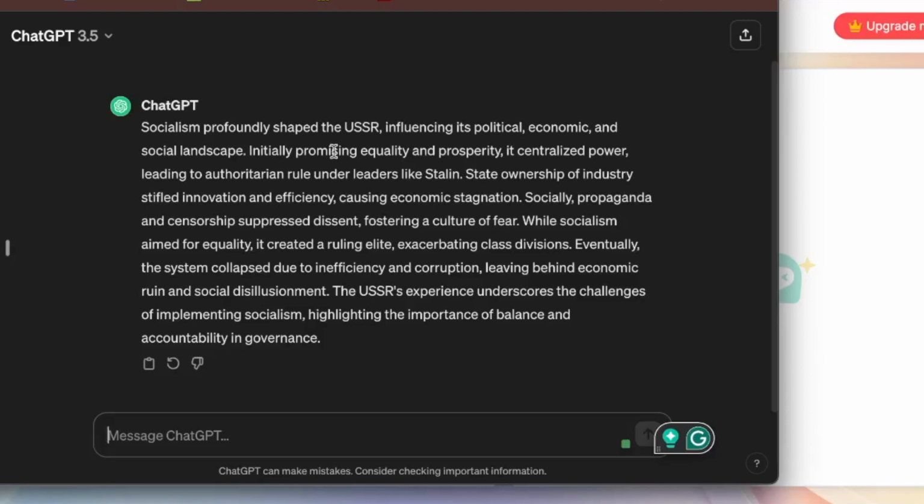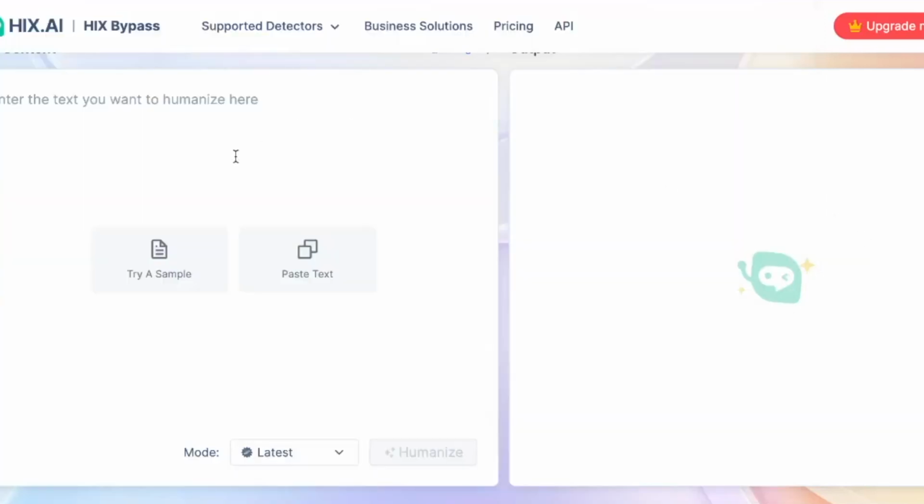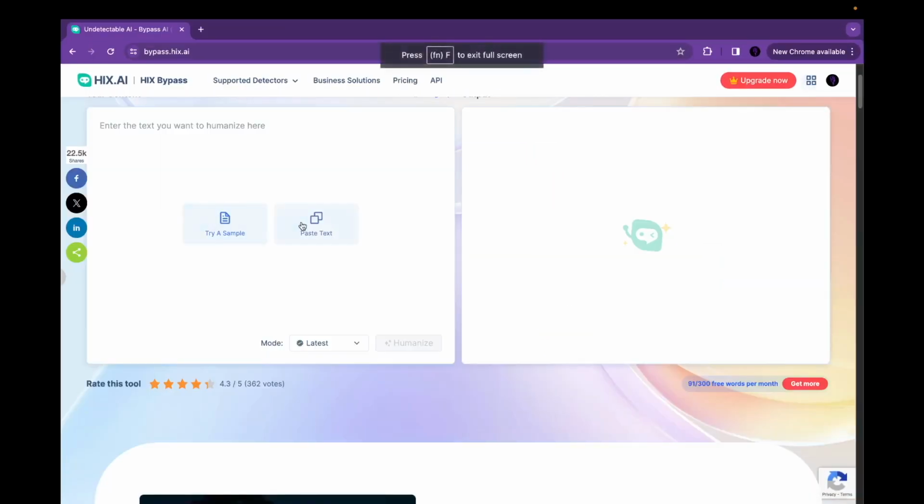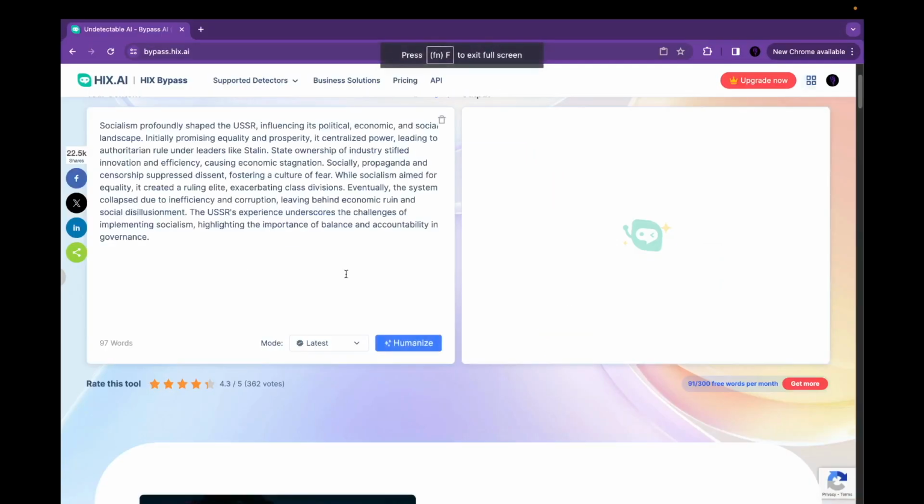socialism in the USSR. So what we want to do is to put it through Hix AI to give us the human version of this without removing the crux, the main points that are involved in this essay. So what we'll have to do here is to just paste in the text that we've got from ChatGPT.